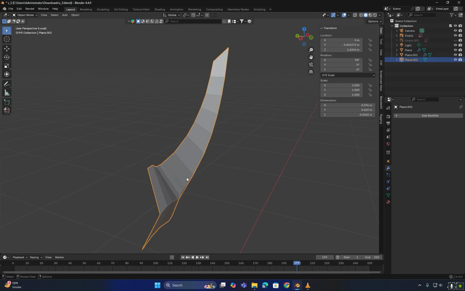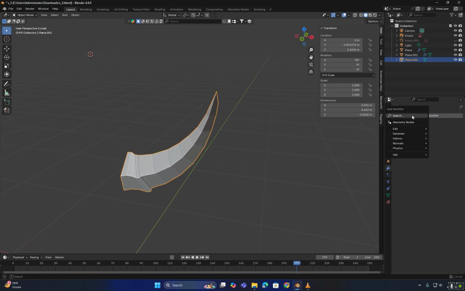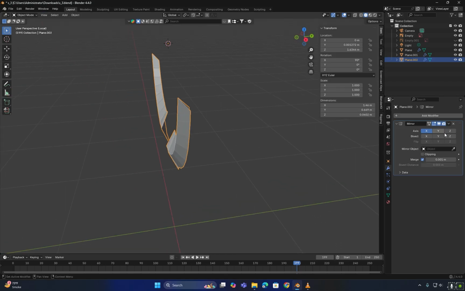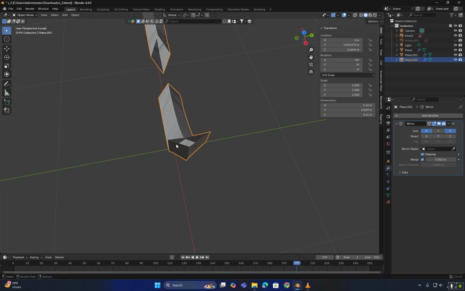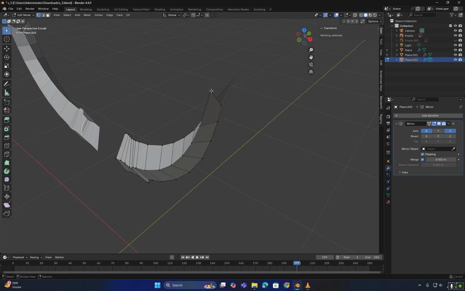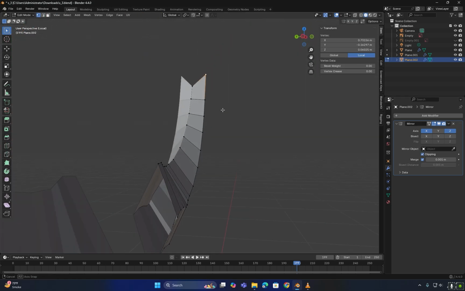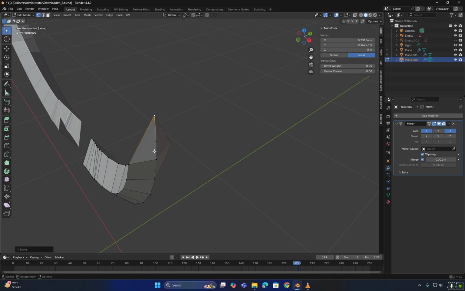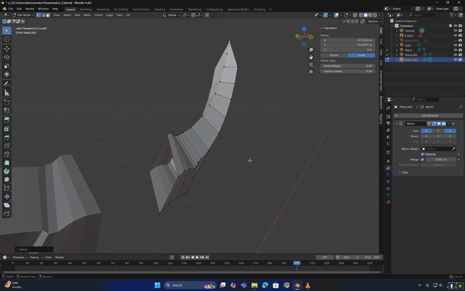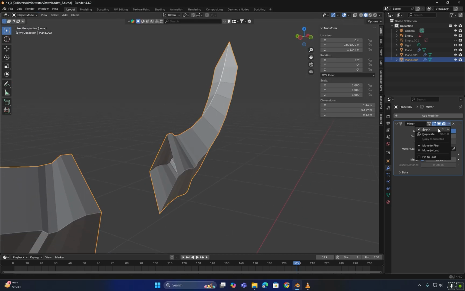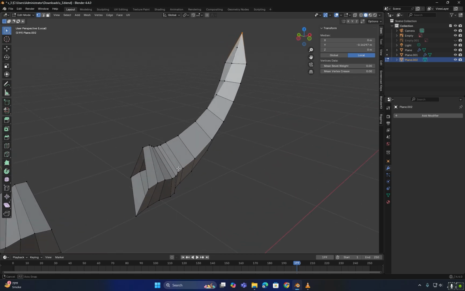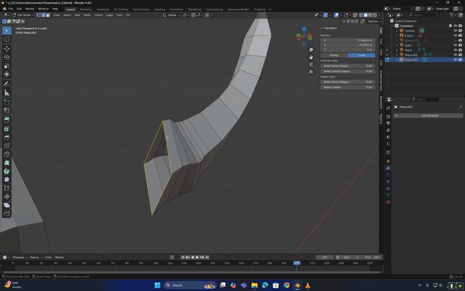Now I will add a mirror modifier and enable both x and z axis. I will apply the mirror modifier, but you can also choose to apply it later after all adjustments. Next, I will add some edge loops.